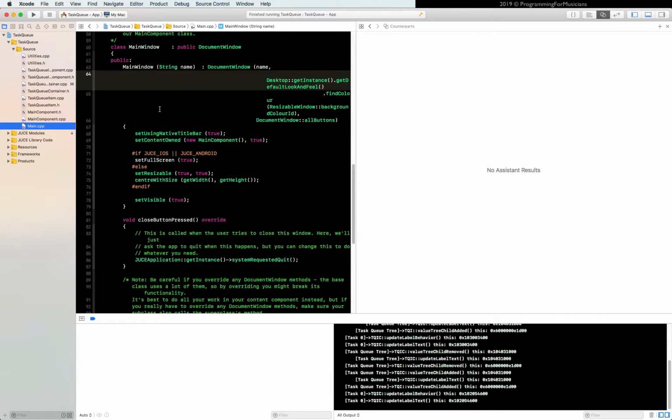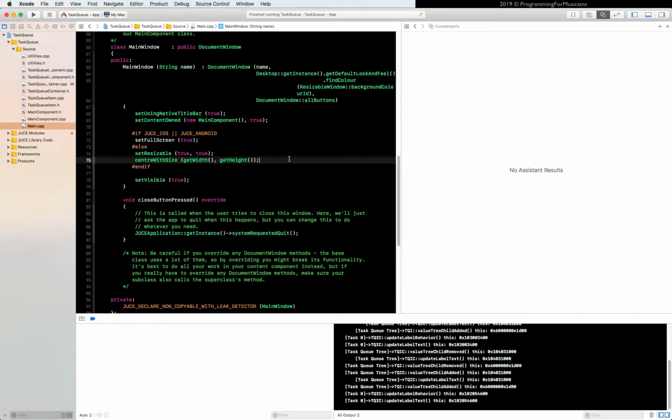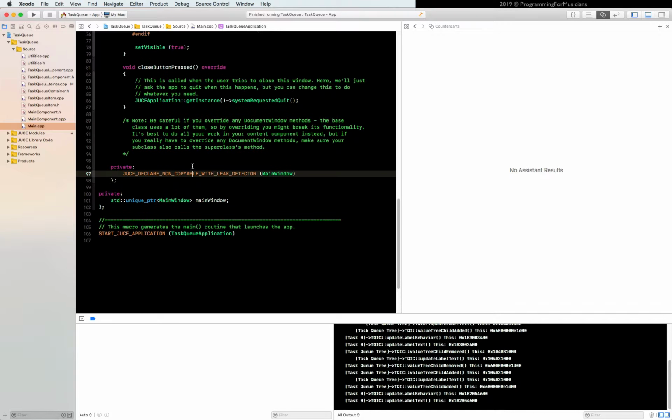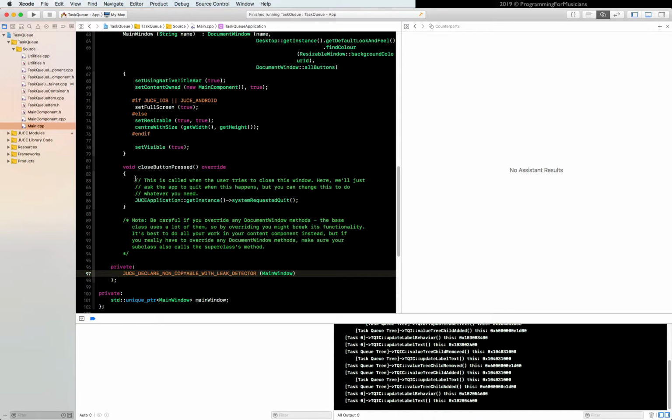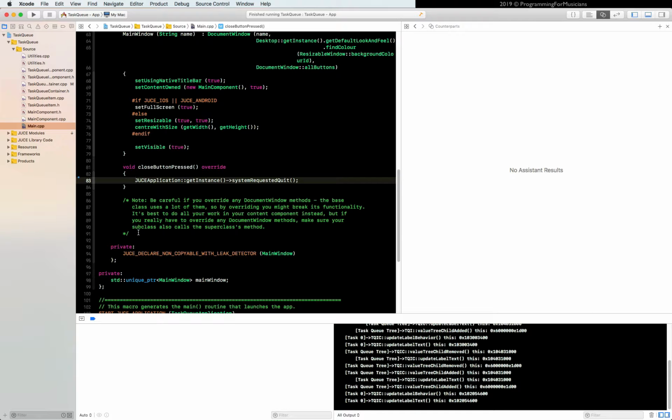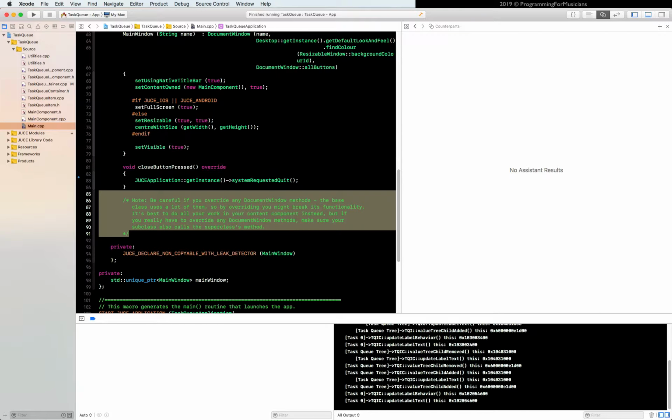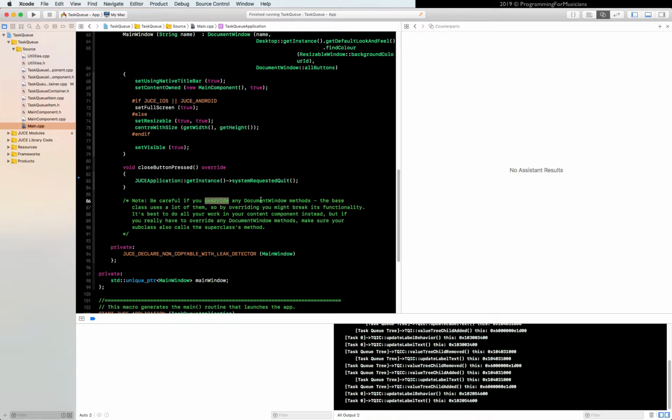So these are two approaches that we could use to work on this. So let's investigate this using the moved and the resized functions first. We'll put this above the close button. Let's get rid of these comments. Well, actually, that last comment is kind of important. Note, be careful if you override any document window methods. The base class uses a lot of them, so you might break its functionality. It's best to do all your work in your component. If you really have to override any document methods, make sure your subclass also calls the superclass's method. So we'll do that here.